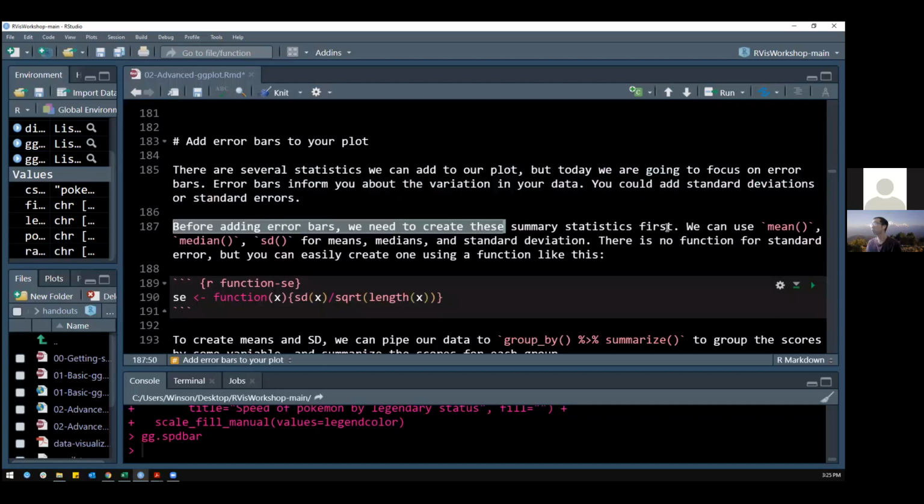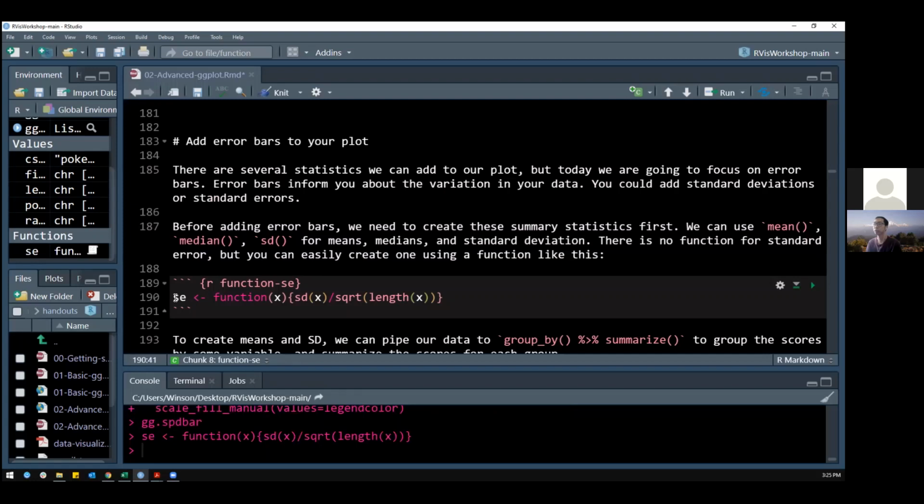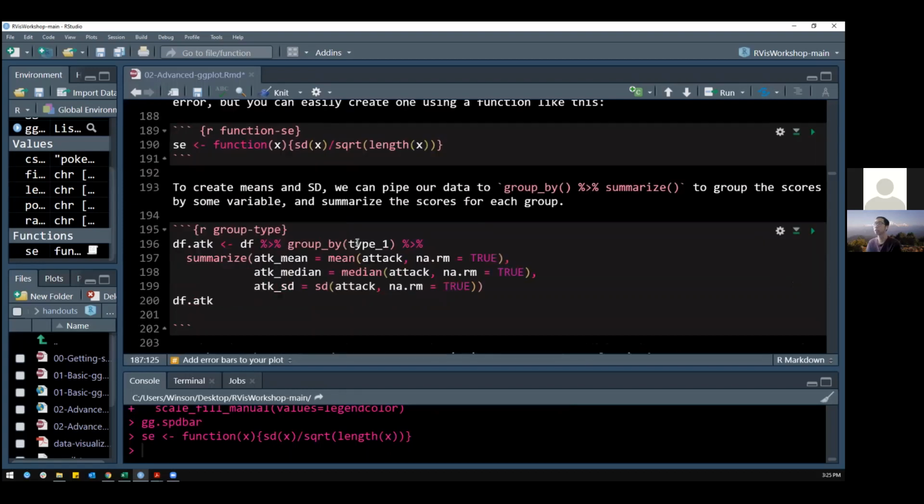So we can use mean, median, SD for means, medians, and standard deviation, but there is no function for standard error. So you will have to compute one on your own by creating a function. And then you can use it the same way you use median, SD, or mean. But today we will not focus on SE or standard error. We're going to focus on standard deviations.